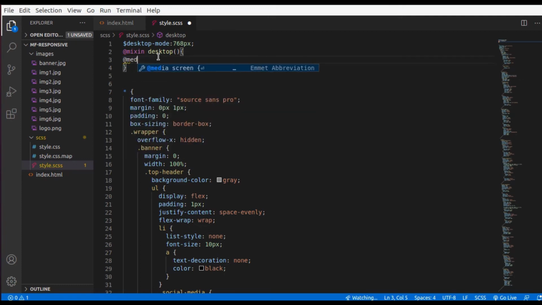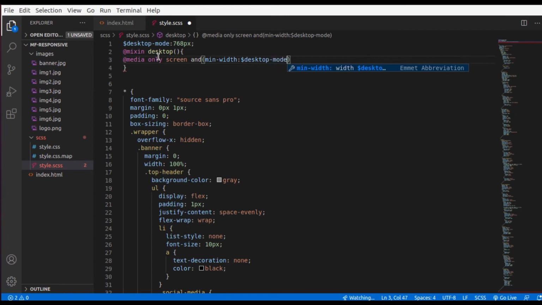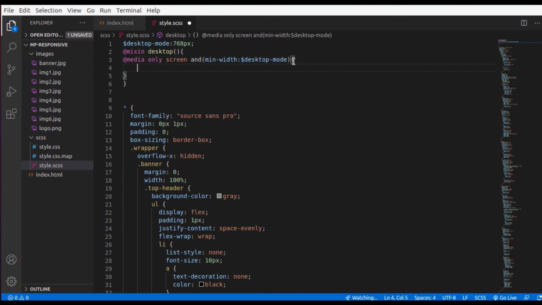So here I'll just create a media query. I'll say @media only screen and min-width, I will give it a min-width of 768px, for desktop mode. So for everything that has a minimum width of 768, which means everything that is above 768 pixels, for our desktop, for larger screens. So this is a media query. Inside here we will write this @content like this.